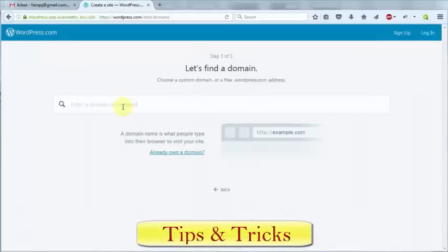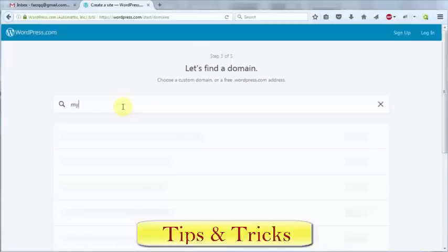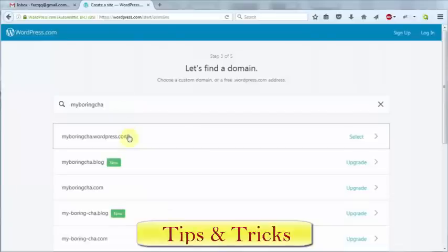So it's a downside, but that's okay because we like free. So I'm going to choose My Boring. Let's do My Boring CHA. I know that's kind of a lame name, but I'm not really thinking about it right now. So it's available, and that's good. I'm going to click Select.